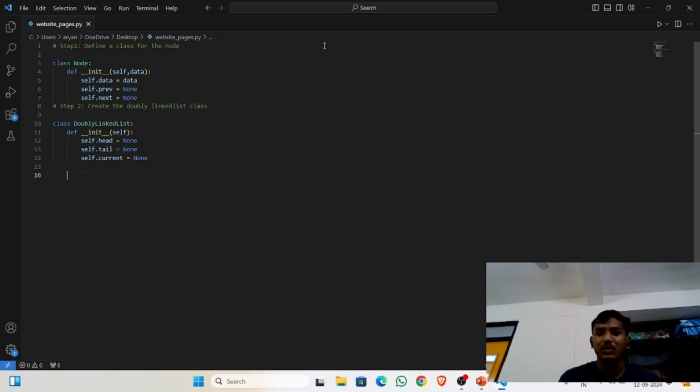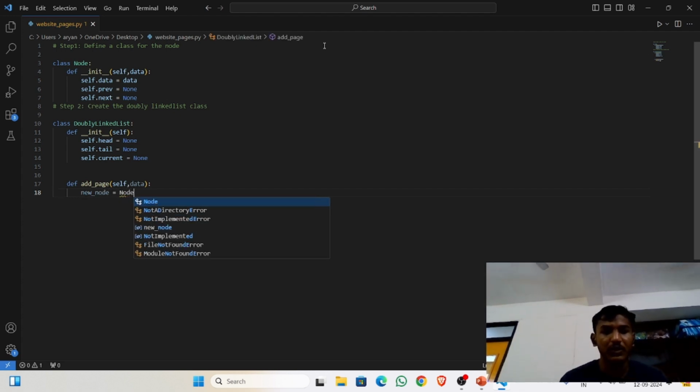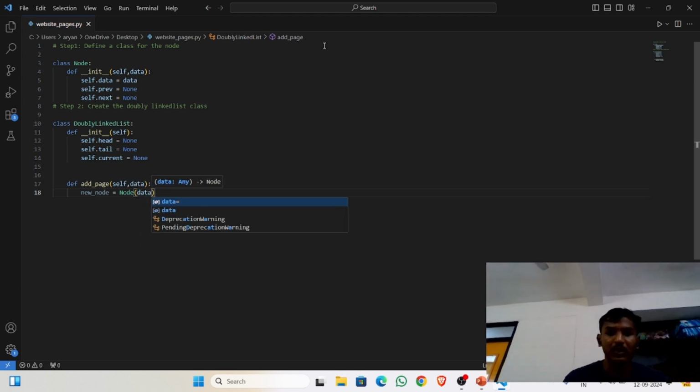Now let's create a definition for add page. Now let's create add page with self, comma, data, colon fill. Now let's create a new node for this. New node equal to the node we created as the first and data.